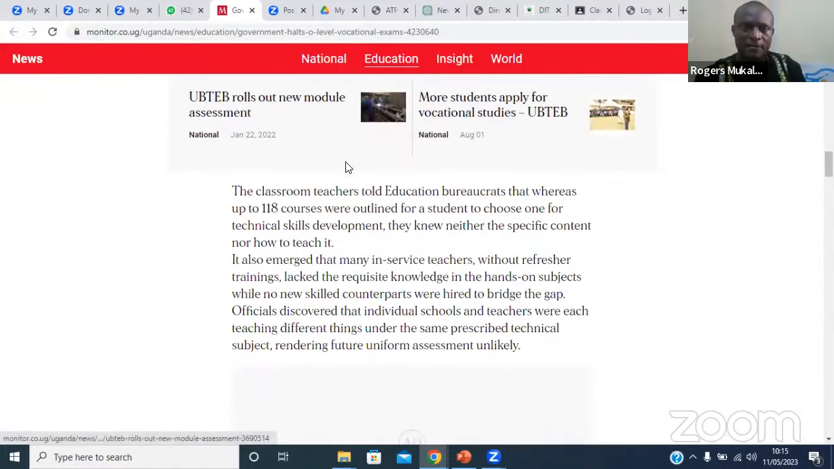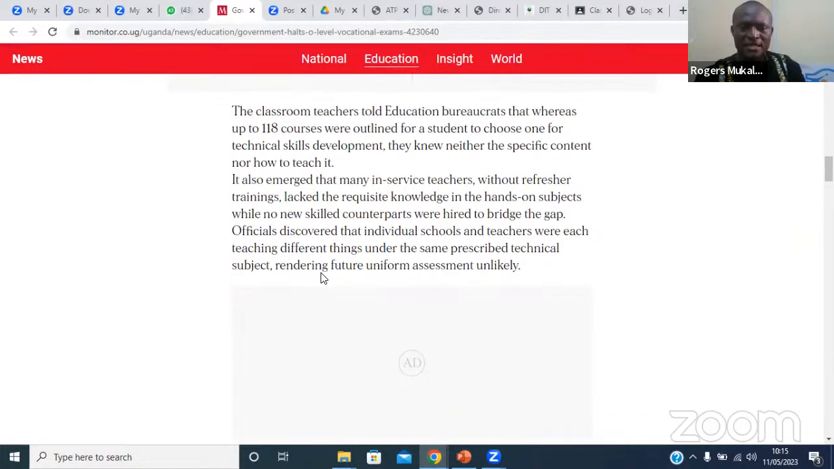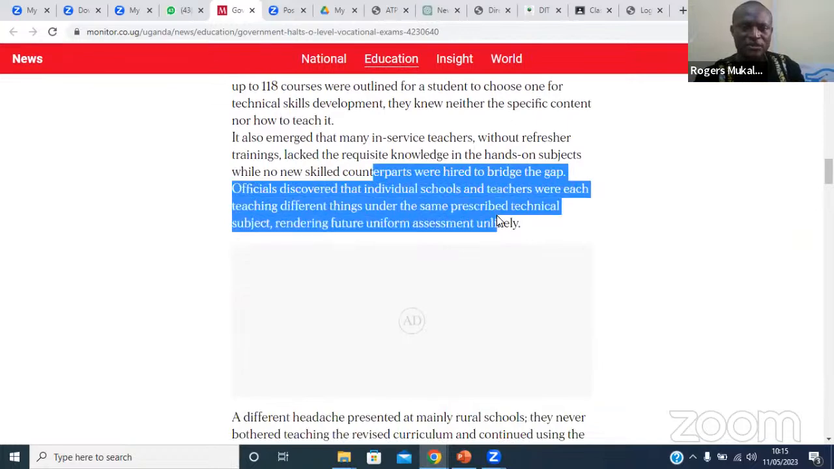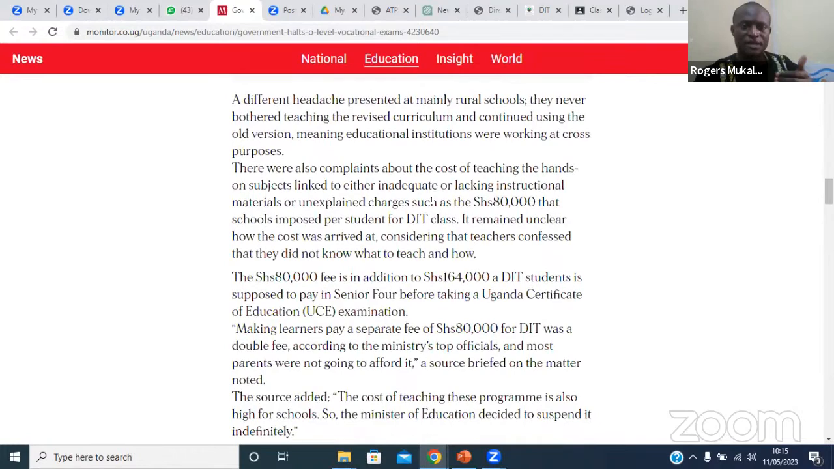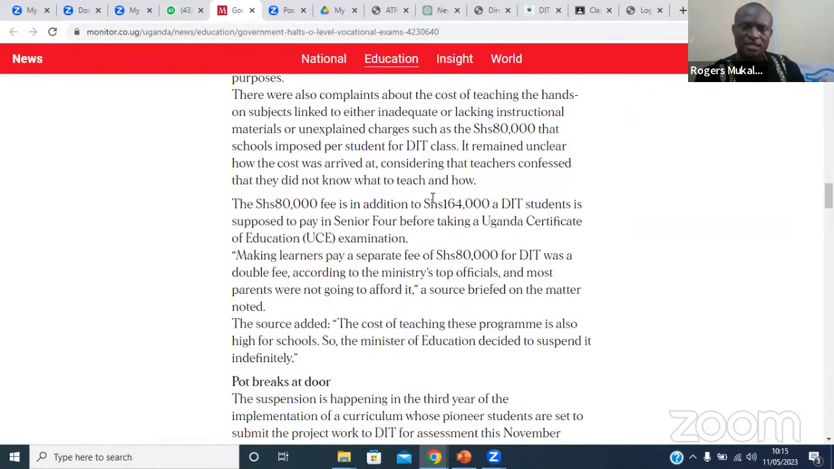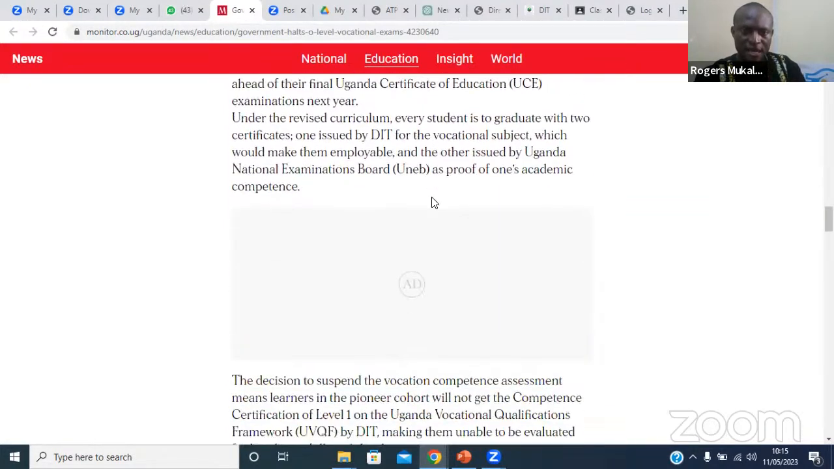They are saying that over 108 courses are outlined, and the students are supposed to choose one. But teachers with refresher training don't have the requisite hands-on knowledge, and no other teachers were hired. So there are many issues that they raise, and this is valid feedback. Even the head teachers are really scared of what is happening.